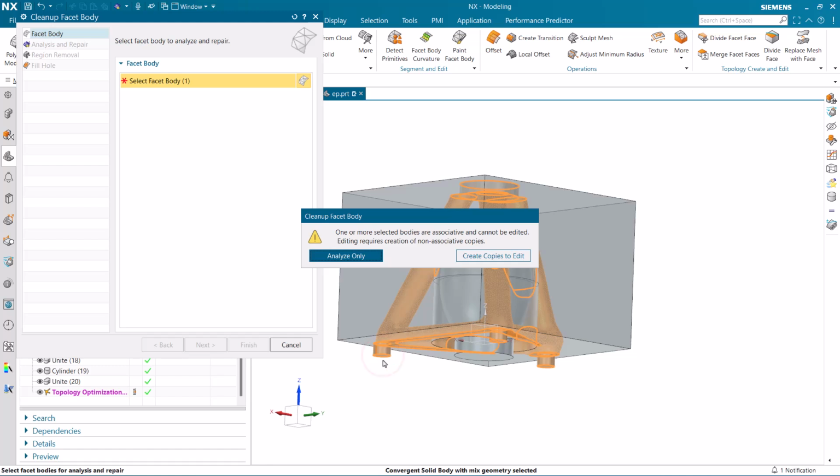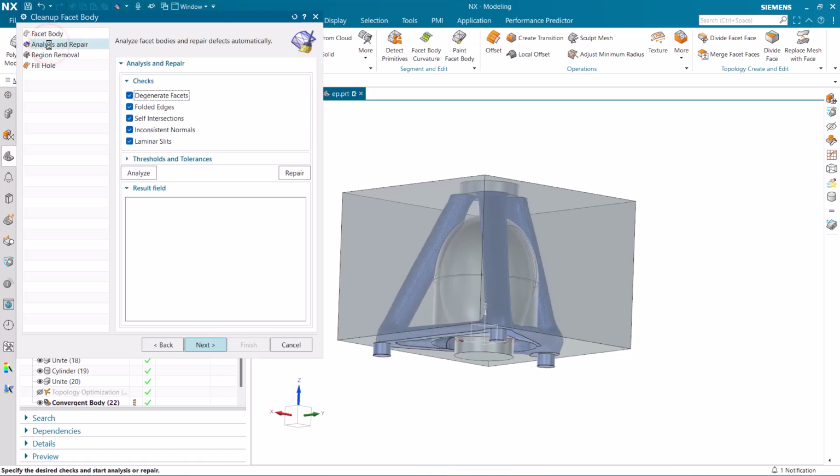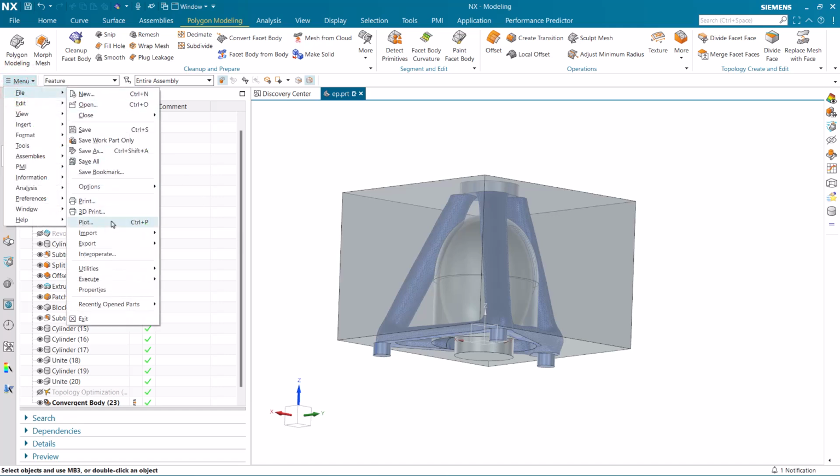We'll select our design, we'll say create copies to edit. Then we'll go to Analysis and Repair and Analyze. And here you can see we've got a couple degenerate facets which we can repair. Alright, so now we've got a clean facet body ready to export.